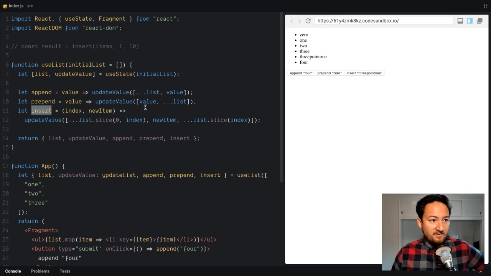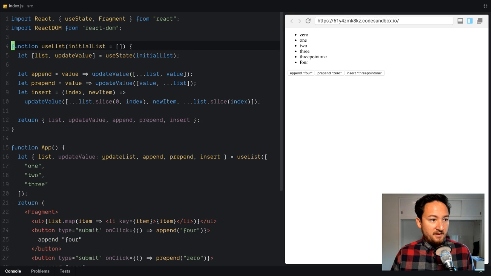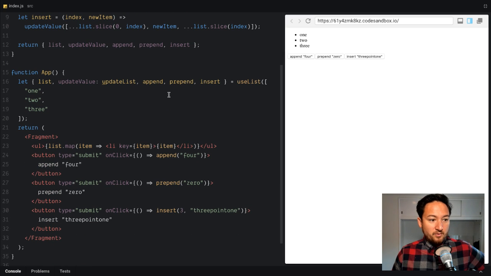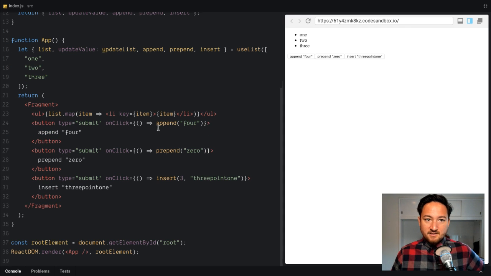Anyway, I think that's it for me today. I just wanted to go through useState, just useState, play with the different types, and see what the boundaries are.